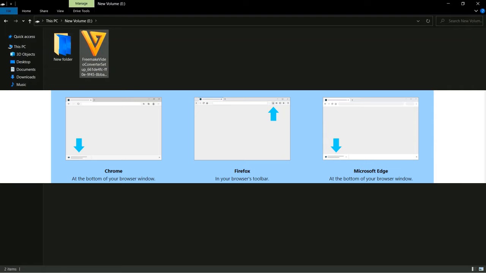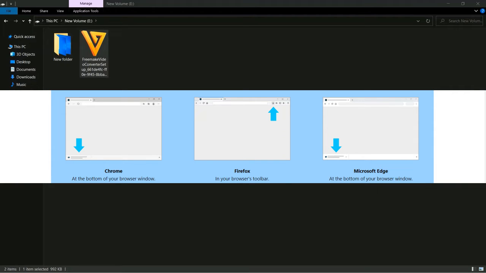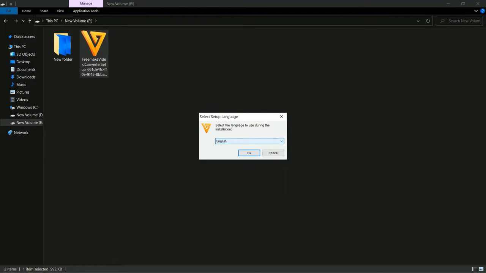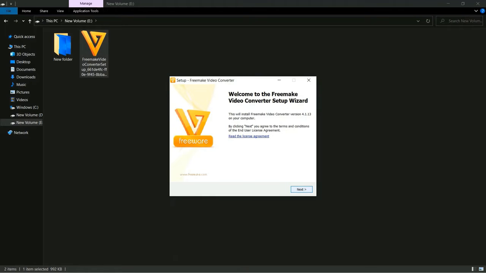If you haven't downloaded the software, download it. Link is given in the description. Now locate the setup and double click to open. Select your preferred language. Click on the next button.